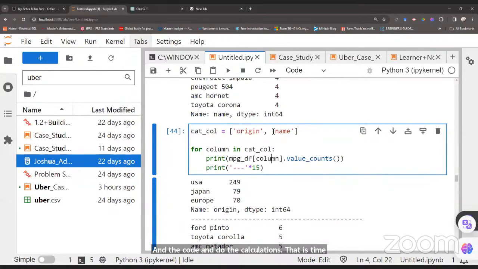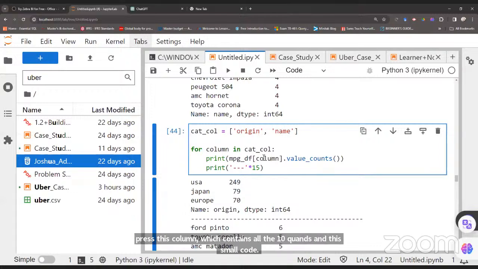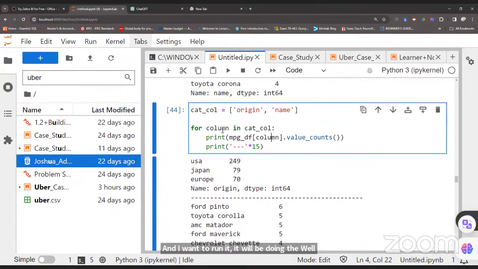Of course, if let's say we have 10 columns which we want to do this exercise, we only need to spend time to create this column which contains all the 10 columns and this small code. And then when we run it, it will be doing the job. So when we run it, it will do the same thing.